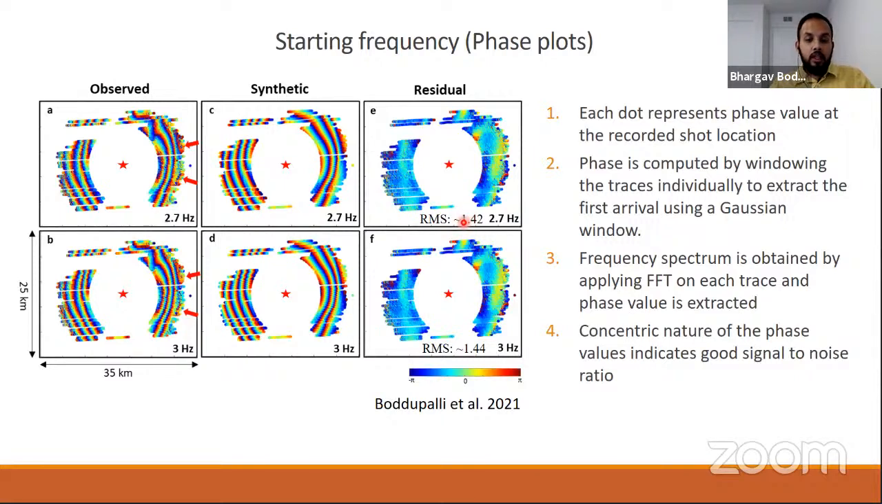So in that case, we did a synthetic test. The results of this are not shown here, but are in the publication cited here. And we decided to go with 3 hertz because there is not much difference in the synthetic test between starting an inversion from 2.7 and 3 hertz.